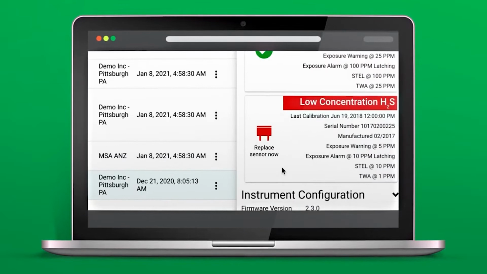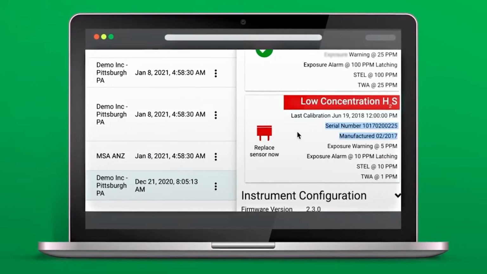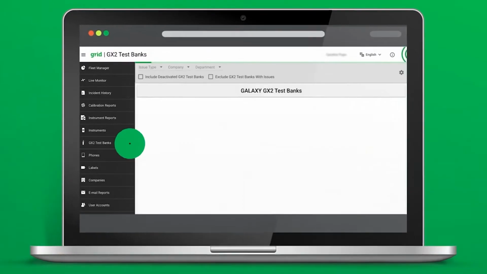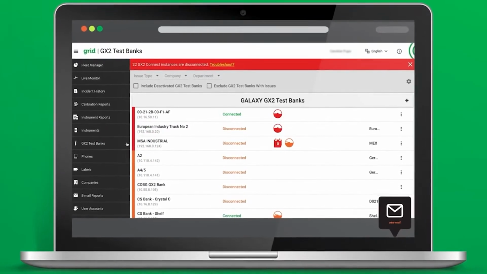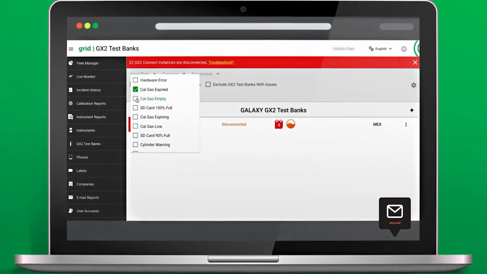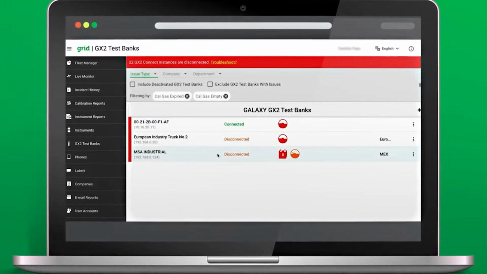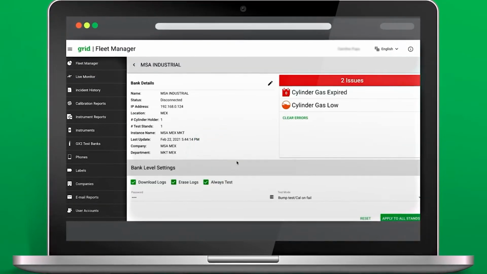Determine warranty status of the sensor without having the device at hand. Proactively monitor and replenish empty calibration gas. Automate it through email notifications. Avoiding equipment downtime has never been easier.